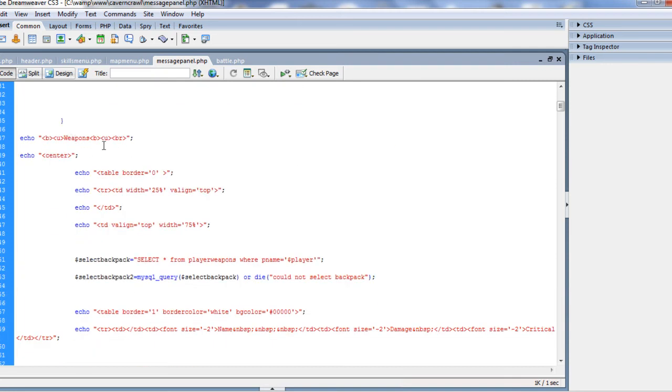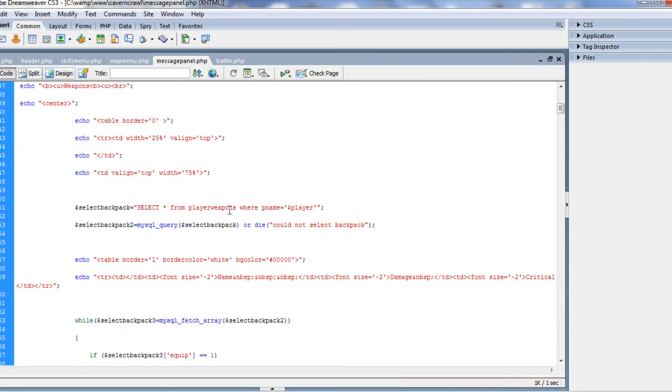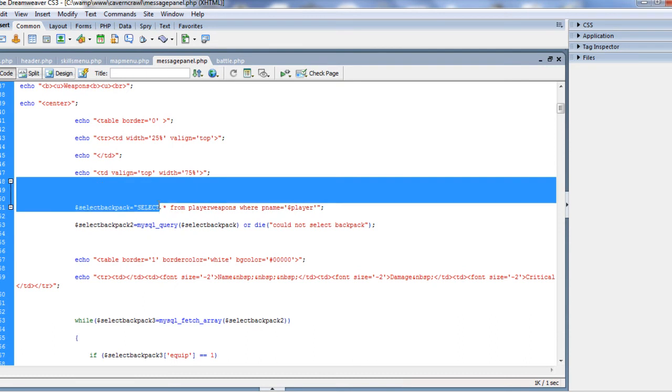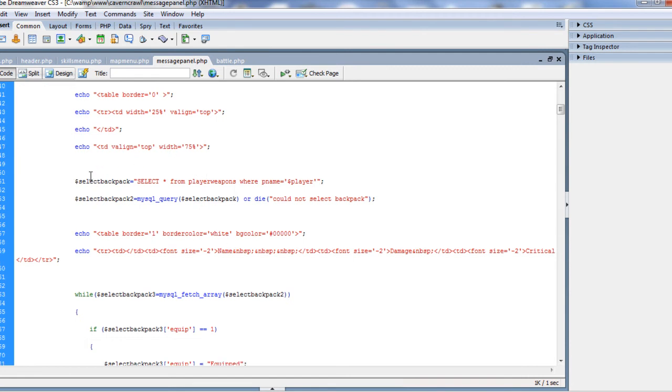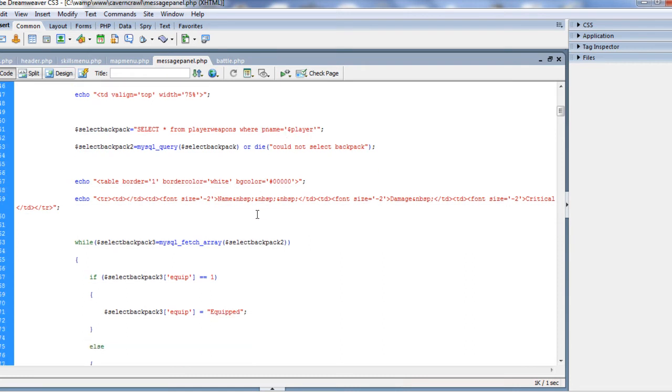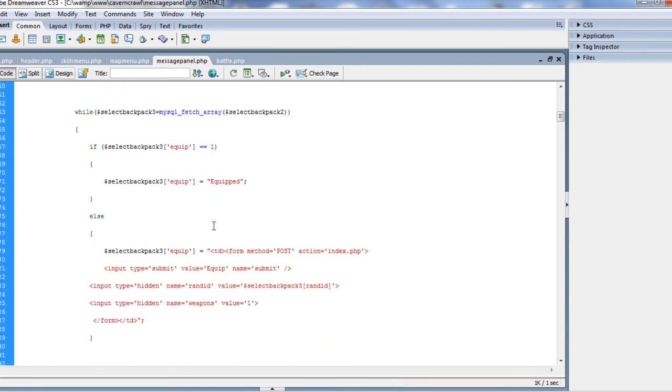So let's start down here. Weapons is going to be the first one. It basically just selects, and the spacing here, I don't know how that got there. That came from me importing and exporting from the main host, so it's just there. It's not going to hurt anything. It doesn't count white space, but select all from player weapons where name equals the player name. That's pretty easy. I created a little table that just kind of blocks them out.